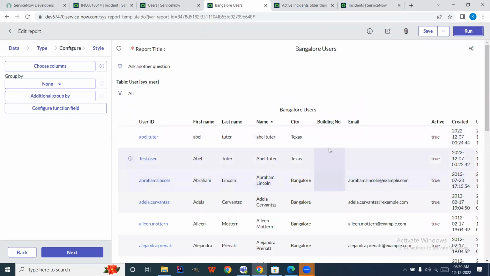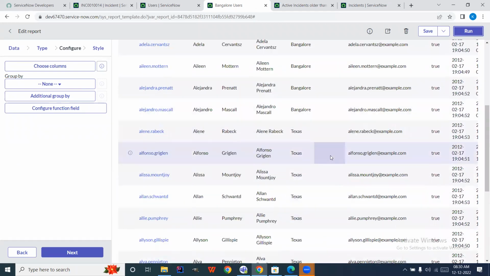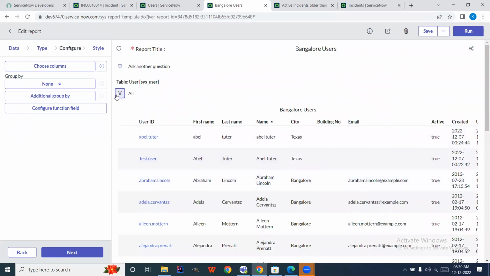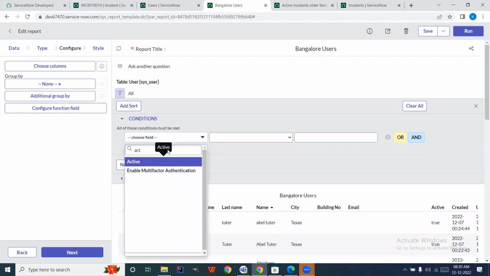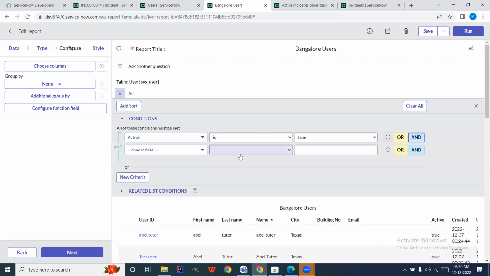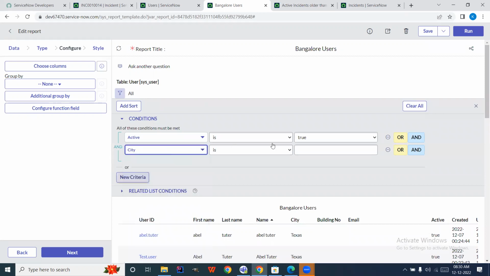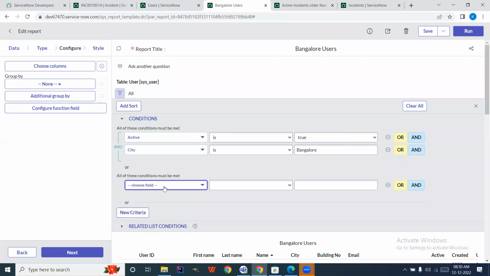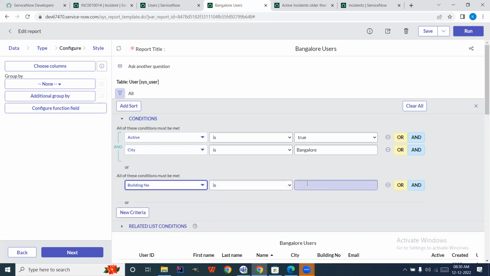I'll just show you as empty. Oh, I have not added the filter condition. Active is true and city is Bangalore. Or building number is not empty.